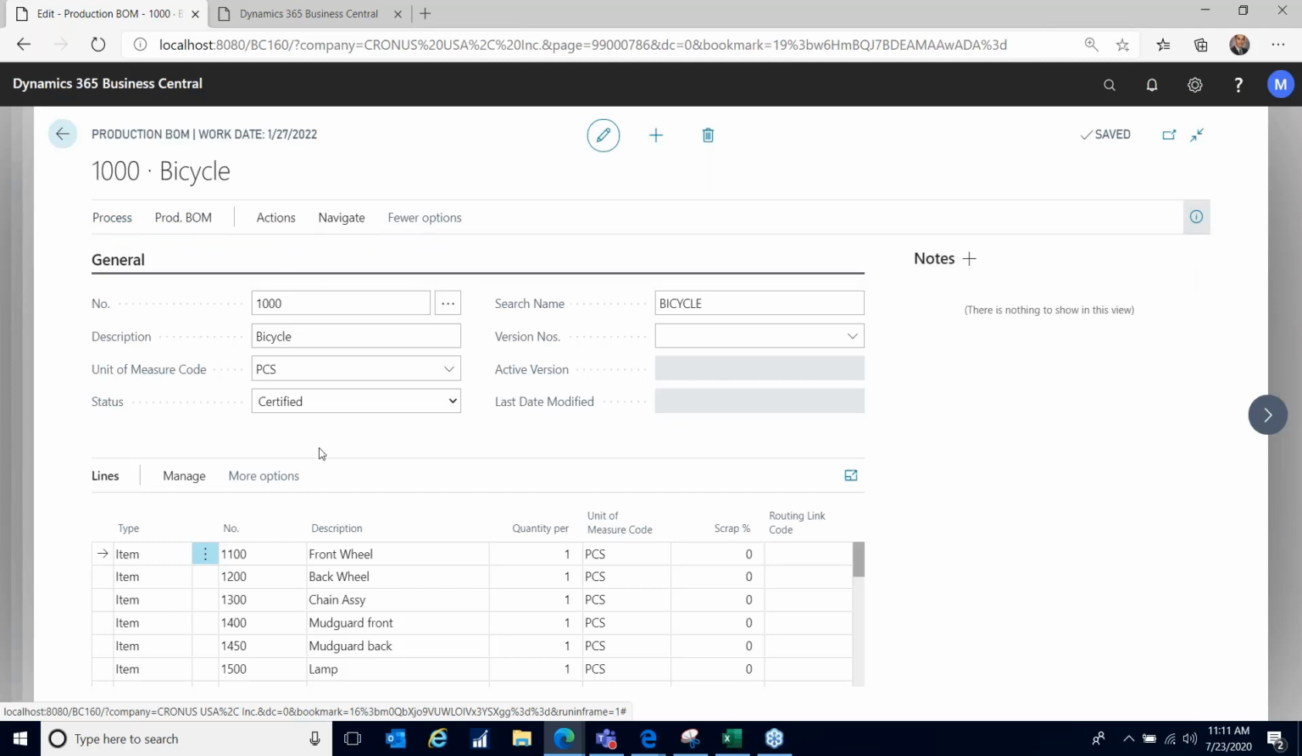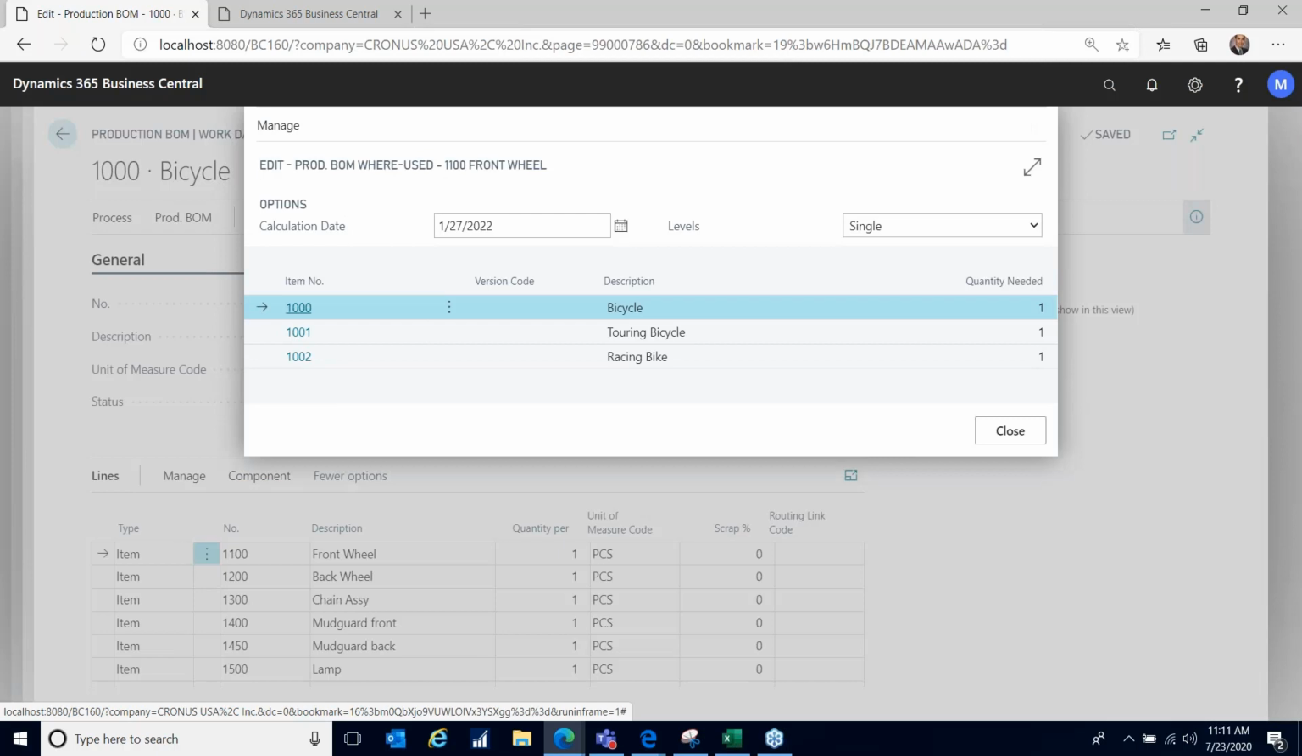Oh, that's a discussion for later. Sorry, clicking a little more than I wanted to. Another thing that we can do in here is our where used. So here I am on my wheel, front wheel. If I came up to my components, I could use my where used, and this is going to show me all the BOMs that this item gets used on.